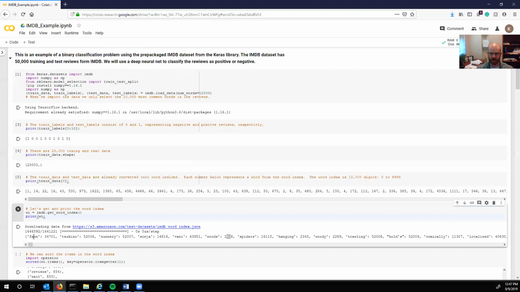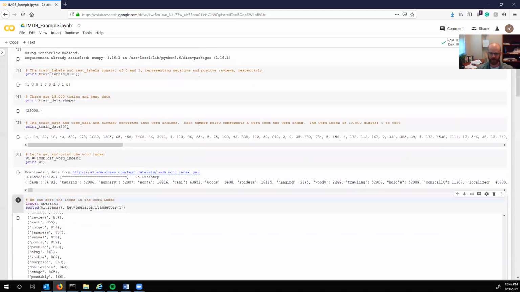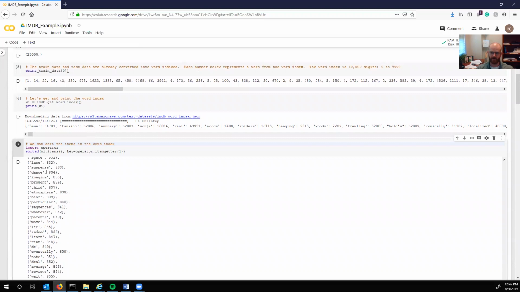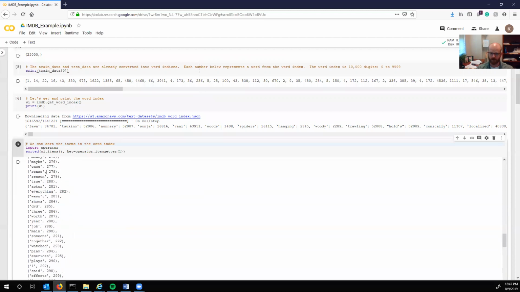So anytime the word font is shown, it's word number 34,701 in our index. And remember, we're only taking the 10,000 most common words, so our index is only going to go up to 10,000, but we can look at the entire word library this way if we want. And then now we can come back and find the word that corresponds to that index using the operator function here.